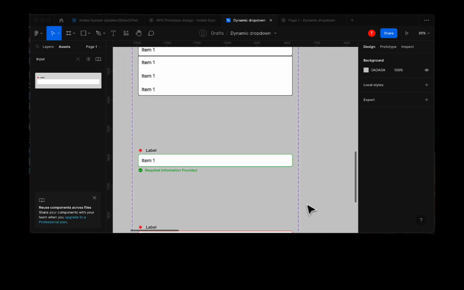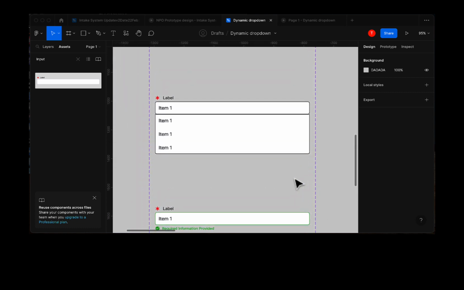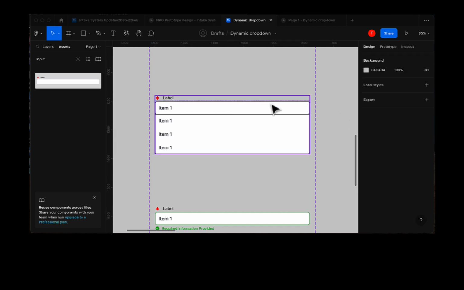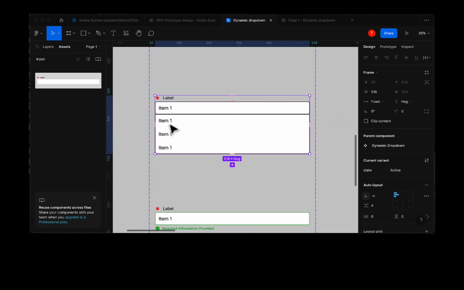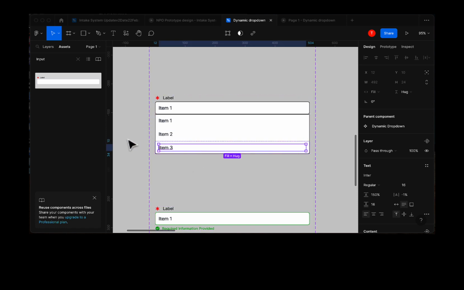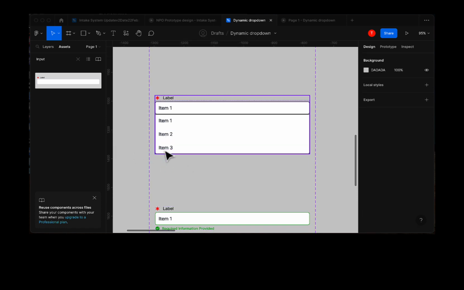Just to continue to the next stage, what we want to do then is add items. For now, let's make it item one, because this is going to be dynamic, right? Item one, two, three. All the items that you will need is up to you, whether you want to make it 100 items, 50, 10, or 20. For this example, I'll just end at 3.